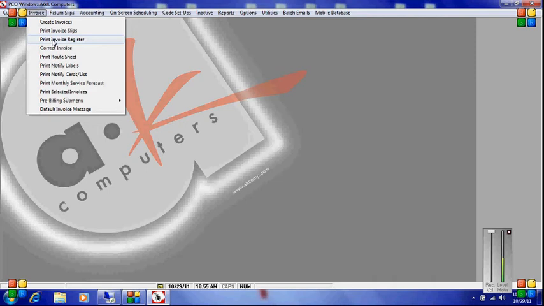Print invoice register is our unserviced list. This is going to show you invoices or open invoices where customers have yet to receive service. Should you want to make a correction on the invoice, you have that feature as well. Print route sheet is a list of scheduled appointments either on a day-to-day basis or weekly basis.